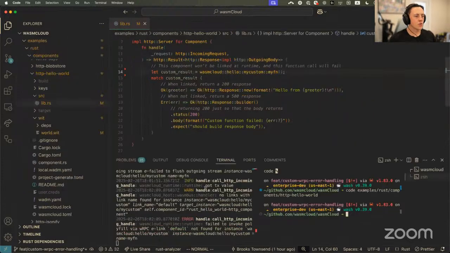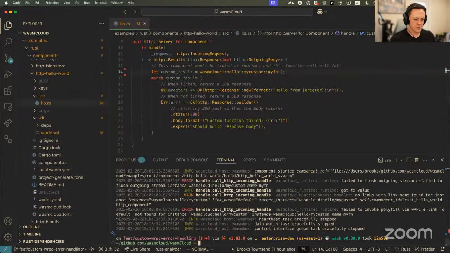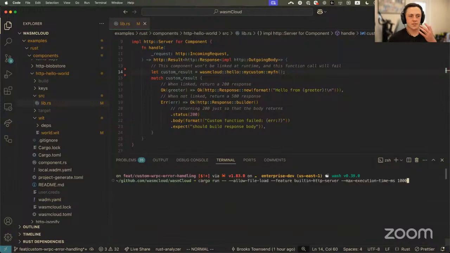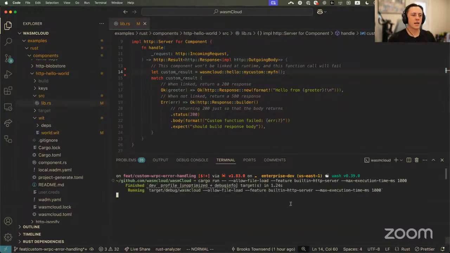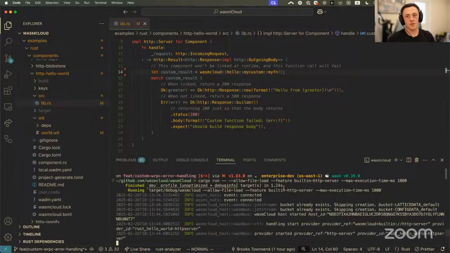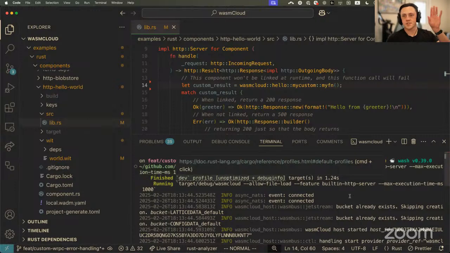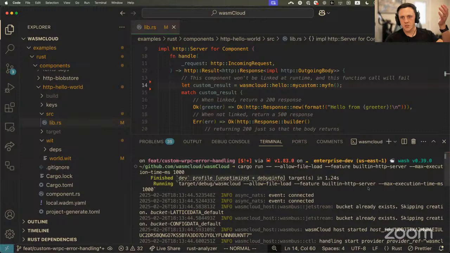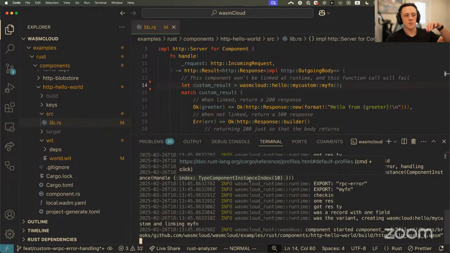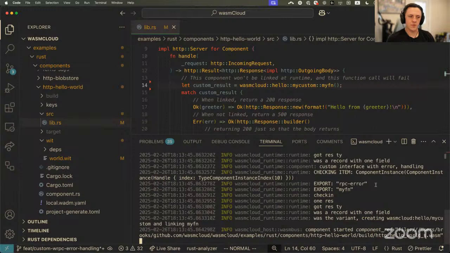So let me go ahead and show you what this looks like. I'm going to start a wasmCloud host, and this is going to enable the built-in HTTP server. That's what I'm going to use for my capability provider, and it sets the max execution time of a component to 1 second. So if we do function calls and it takes longer than a second, then we will time that out, and you'll see why in a second.